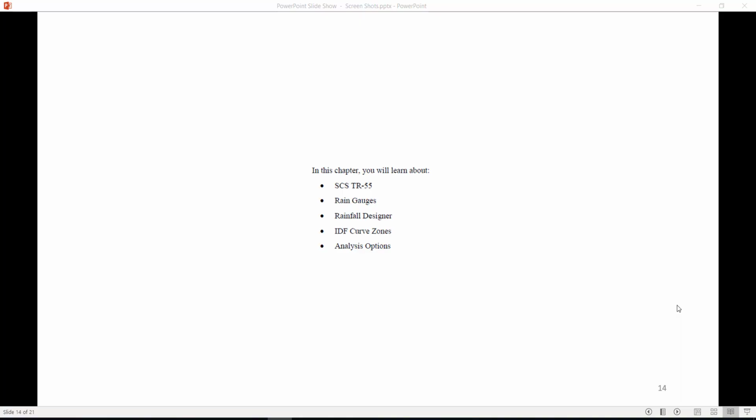Chapter 3, Setup in SSA. When you create a new project in SSA, the first step is to configure the options to fit the project requirements. To do this, you will make changes in the Project Options dialog and the Analysis Options dialog box as well. In this chapter, you will learn about SCS-TR-55, Rain Gauges, Rainfall Designer, IDF Curve Zones, and Analysis Options.